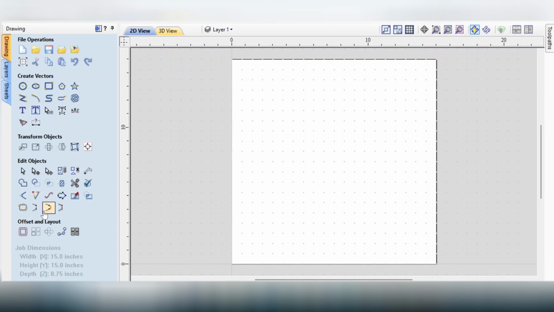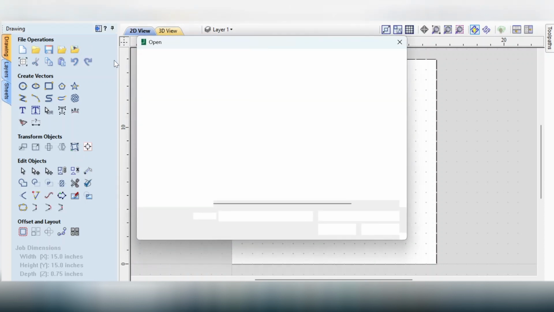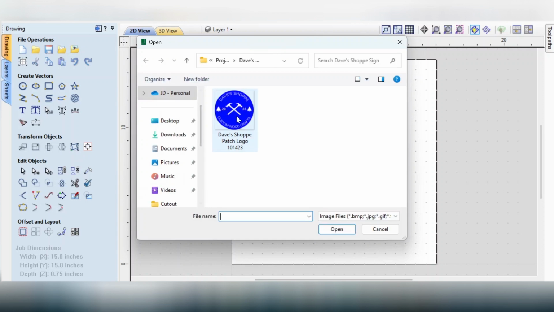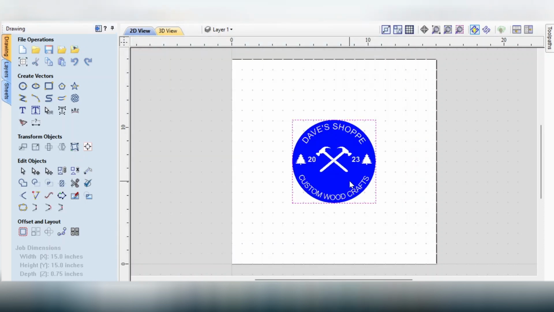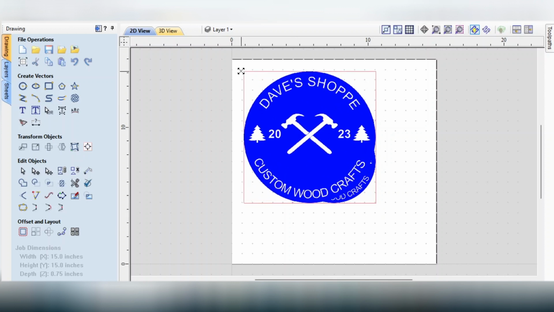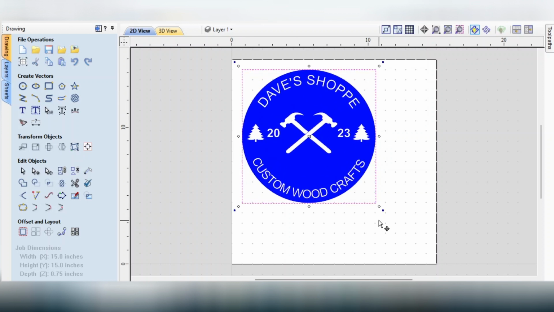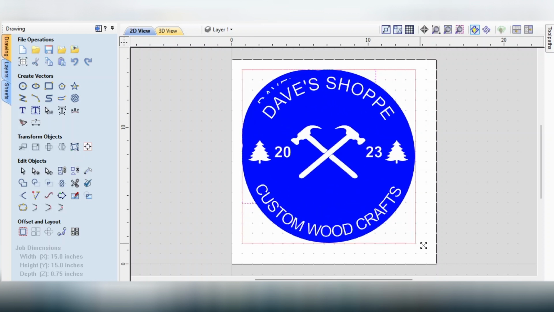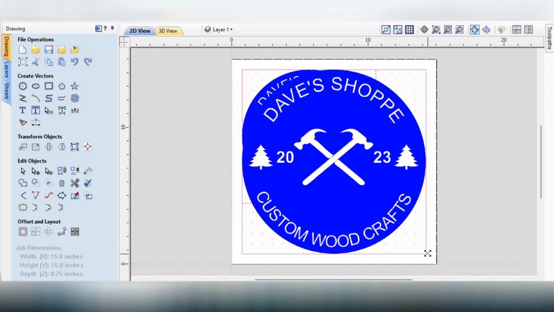Now that we have our work surface set up, we're going to go up to Import Bitmap, and we're going to bring in our picture. Now that's smaller than we want. We want to increase the size, so we select it and drag it up to the top left. And grab the bottom corner and drag it down to the bottom right.